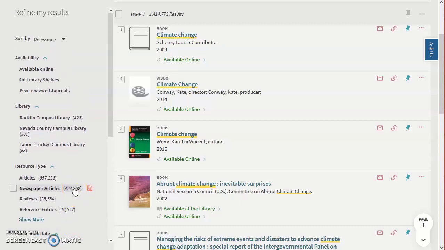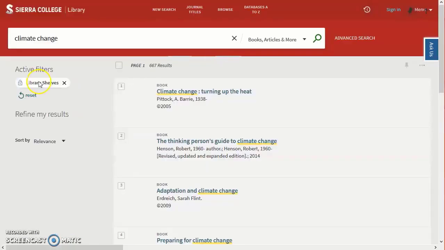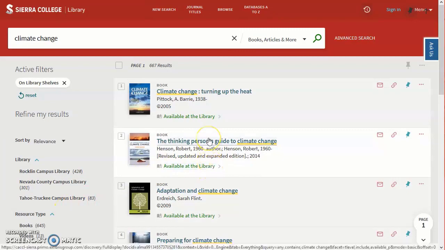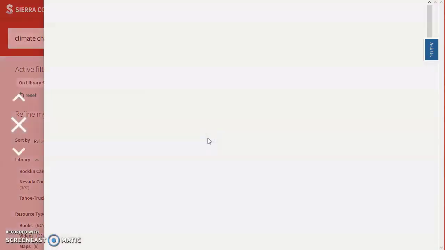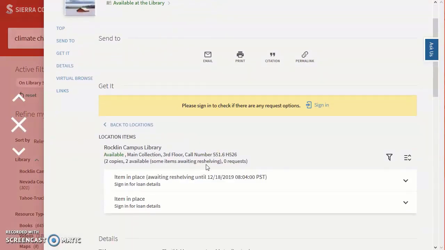You can limit to physical items available at one of our campus libraries by selecting On Library Shelves. You can also narrow it down to a specific library. Click on the title of the book to get the location and call number along with more details about the book. This shows that the Rockland Campus Library has 2 copies of this book, and it gives you the call number so you can locate it on the shelf.